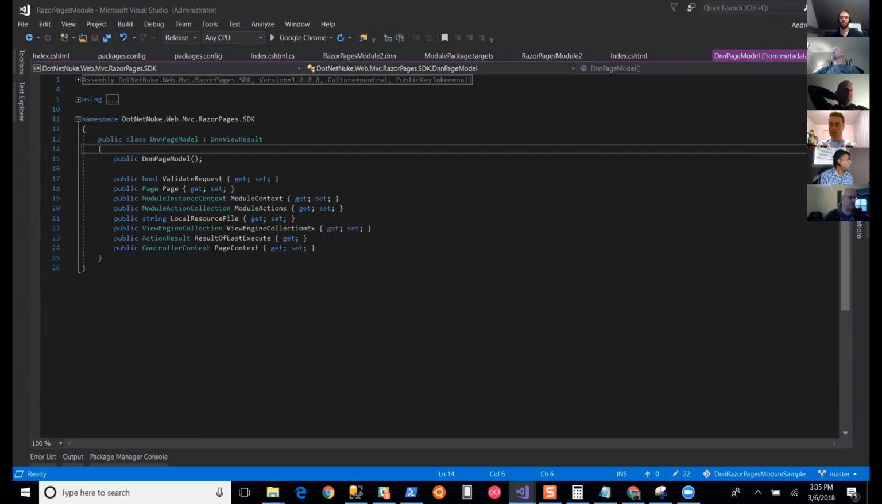Then, let's see, the actual entities themselves, they don't come out of DNN anymore. They come from razorpages.sdk. So a user object now becomes a user object that's underneath Razorpages SDK. Am I correct?